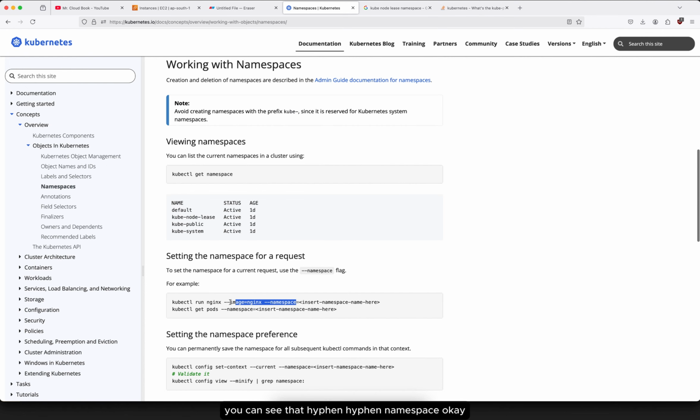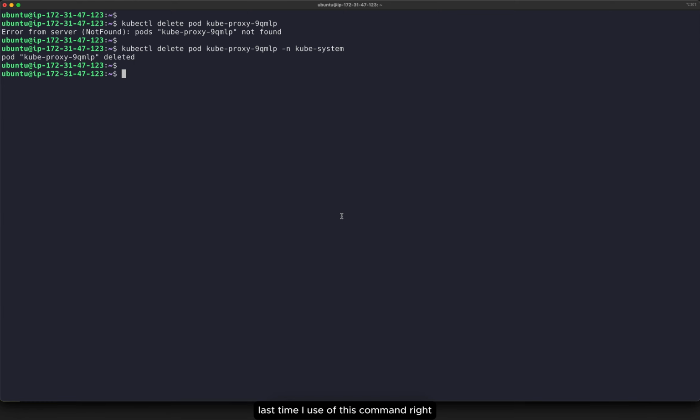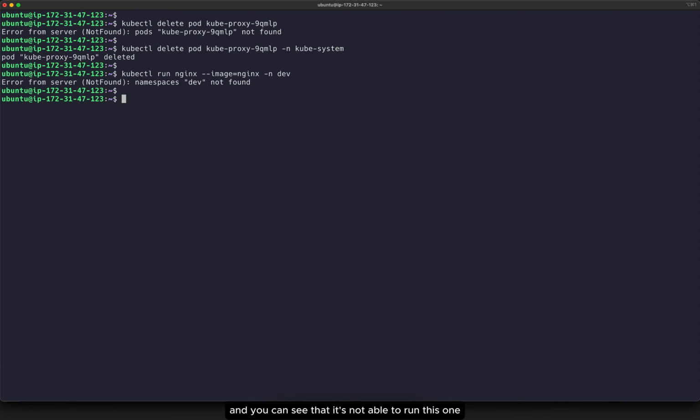You can see --namespace. Last time I used this command: kubectl run nginx --image=nginx. With -n, I want to run it in one namespace. You can give -n also, like I want it in the dev namespace. Do you think it will run? Let's see. You can see that it's not able to run because there is no namespace available called dev. So first of all we need to create a namespace.